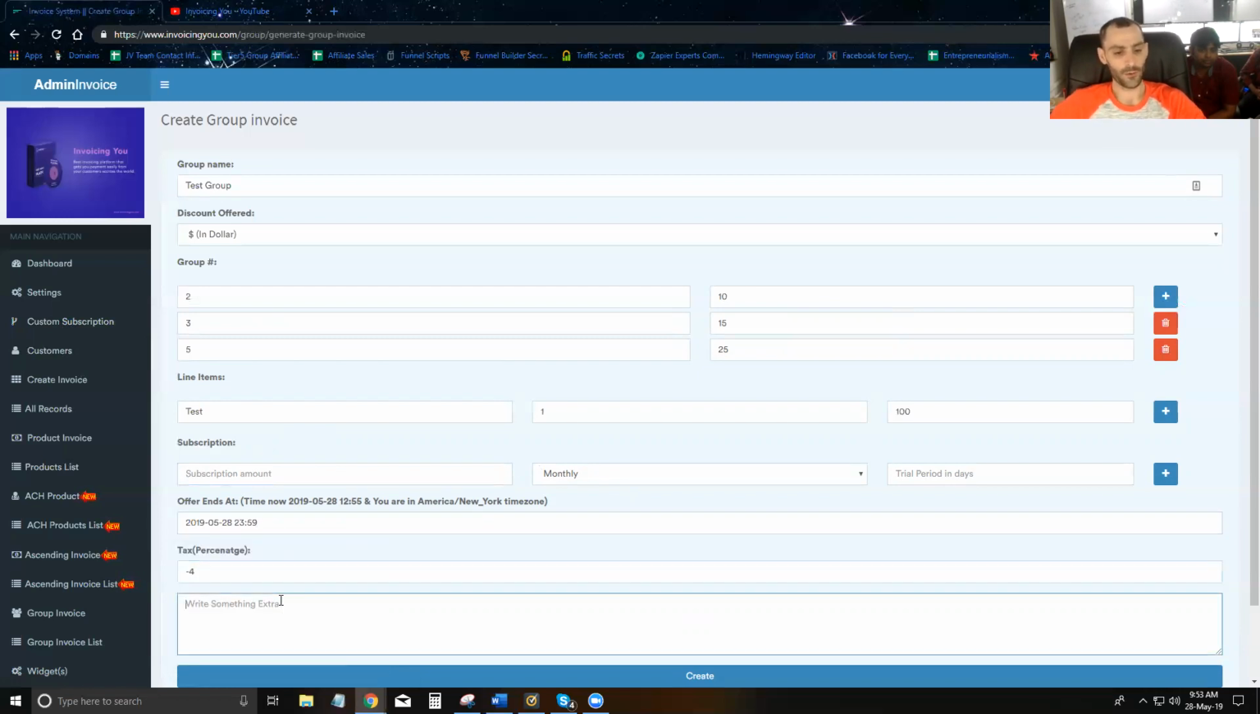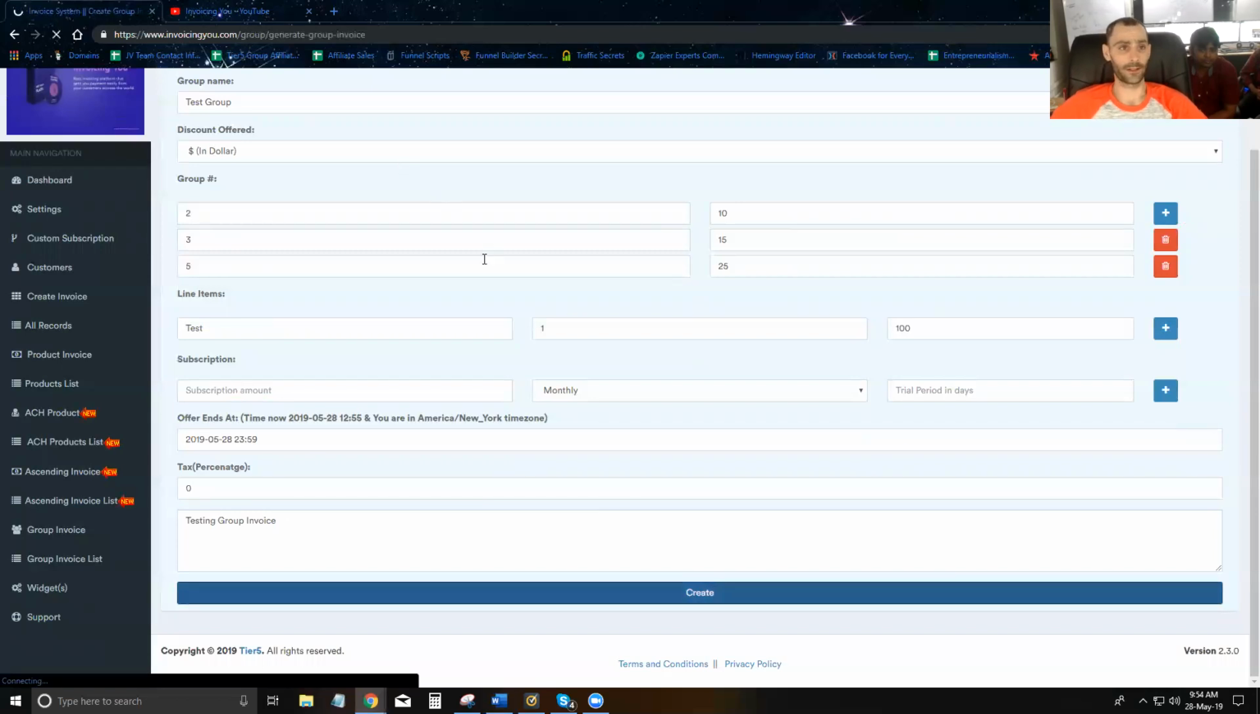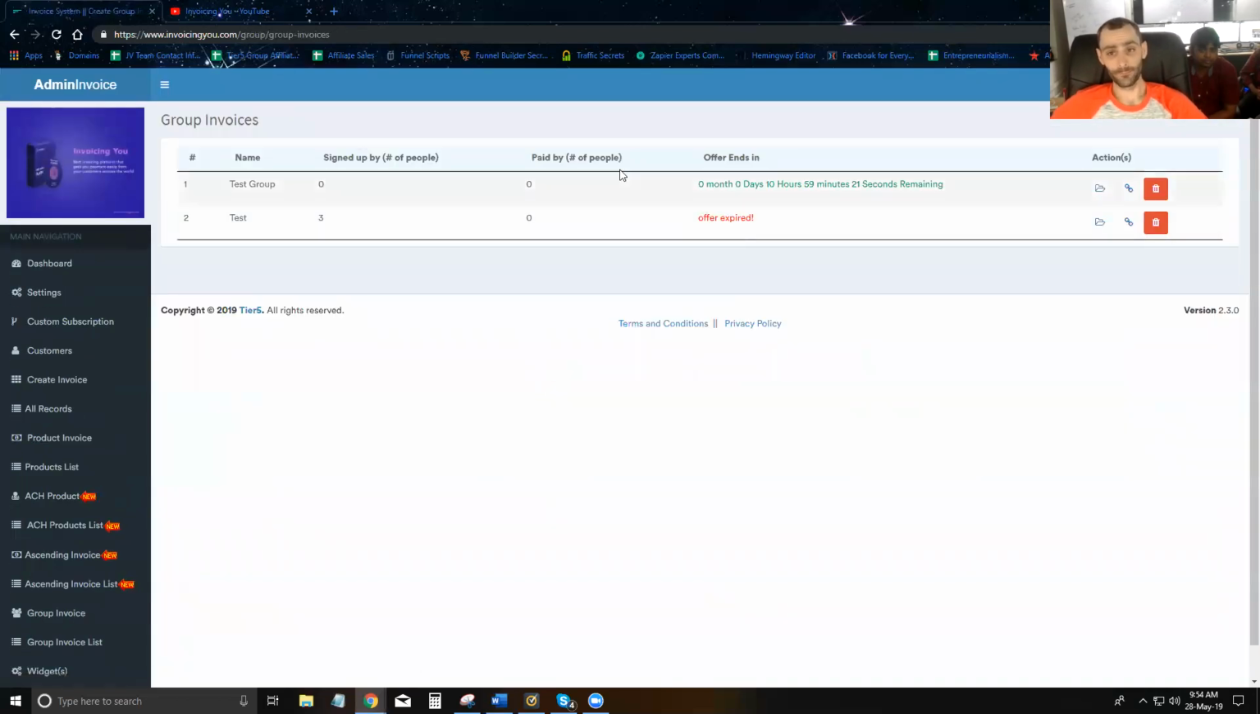Give a tax percentage if you want. I'm not going to give any. And then you're going to give your memo. I'm just going to put testing group invoice. Now you're done, and you're going to create that group invoice. So now you're done. All right, so now you can see you have your group invoice here.